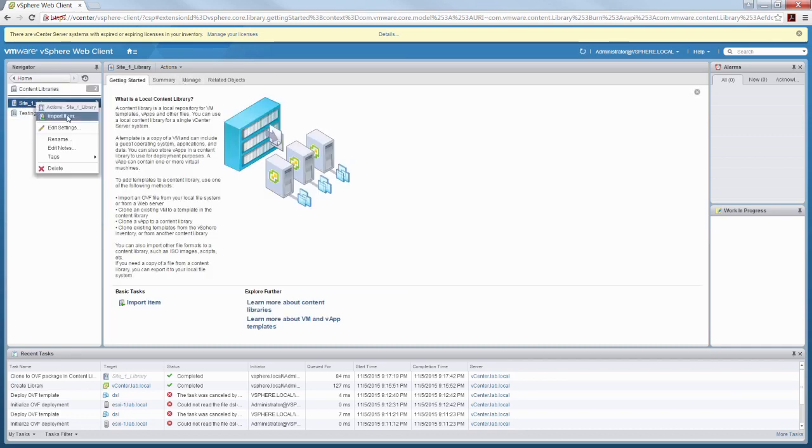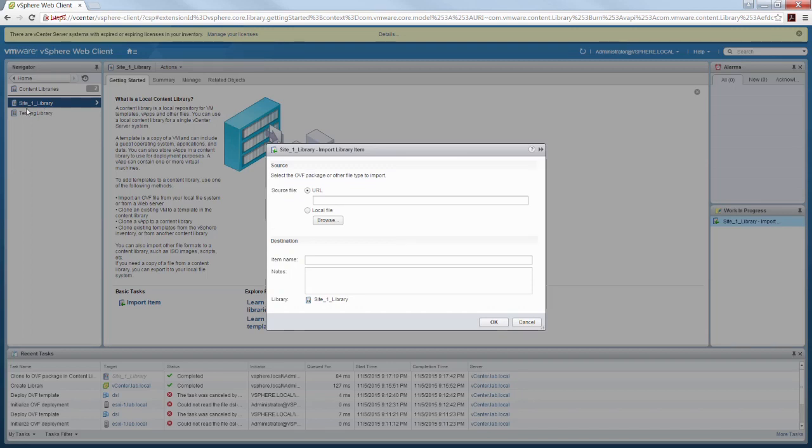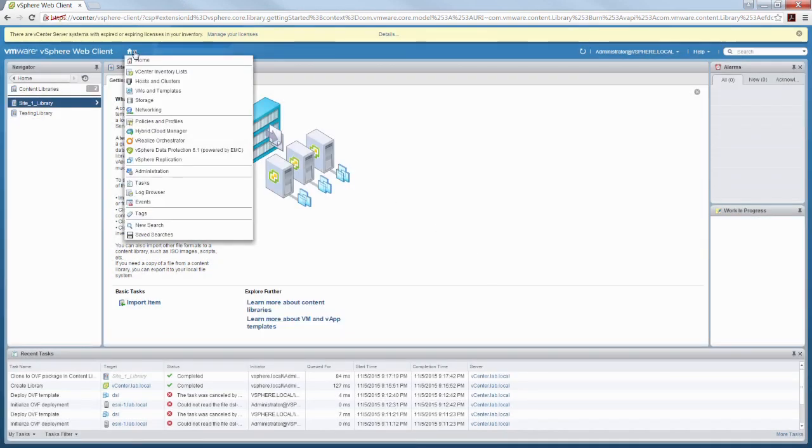We could import more items too. We could just right click, import, and then browse for something that we want to import into this library. I don't have anything else I could pull into our library right now, so we'll just leave this off for now. We could import our OVF packages and stuff like that into this. All right, so let's just cancel that for now.